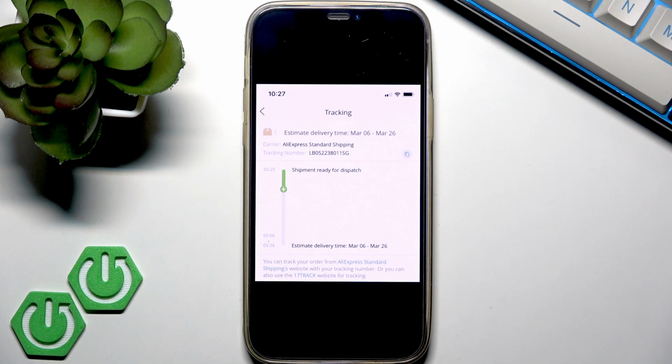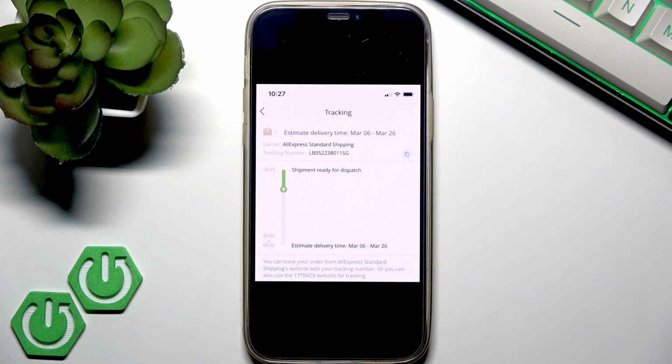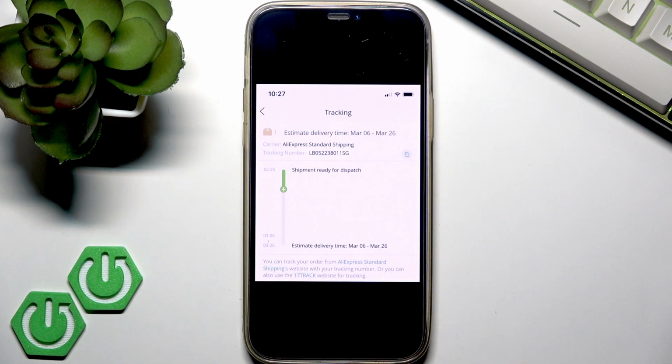This is a screenshot of the tracking information page, and here basically you can see your estimated delivery time, your carrier, your tracking number, and of course your shipping updates right here. So my screenshot says that the shipment is ready for dispatch, but it can also say something like shipped, ready for delivery, or arrived at sorting center, etc.